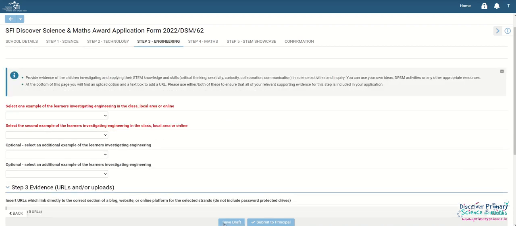If at any point during your application you need to take a break and come back to it later, you can click the Save Draft button at the bottom of the screen. When you log back into Sesame at a later time, you can continue your application where you left off.